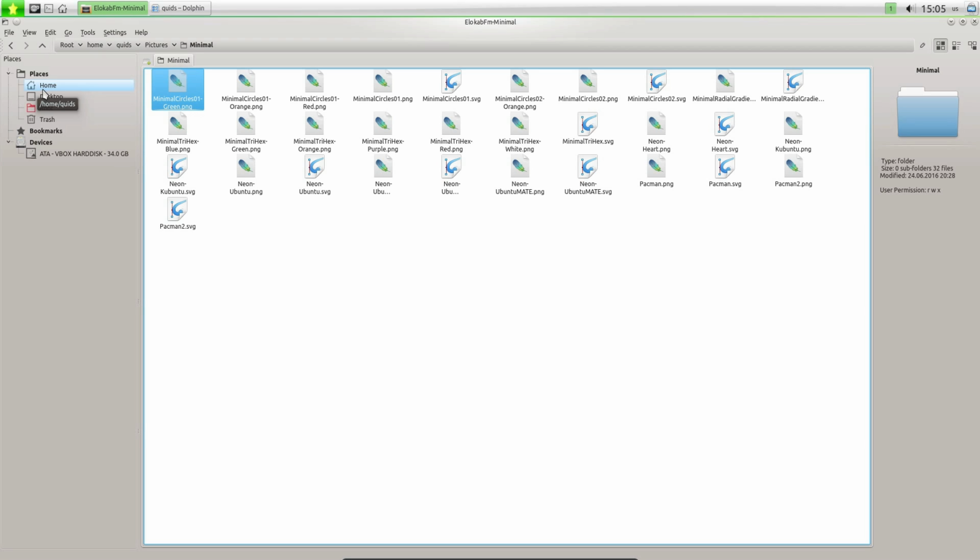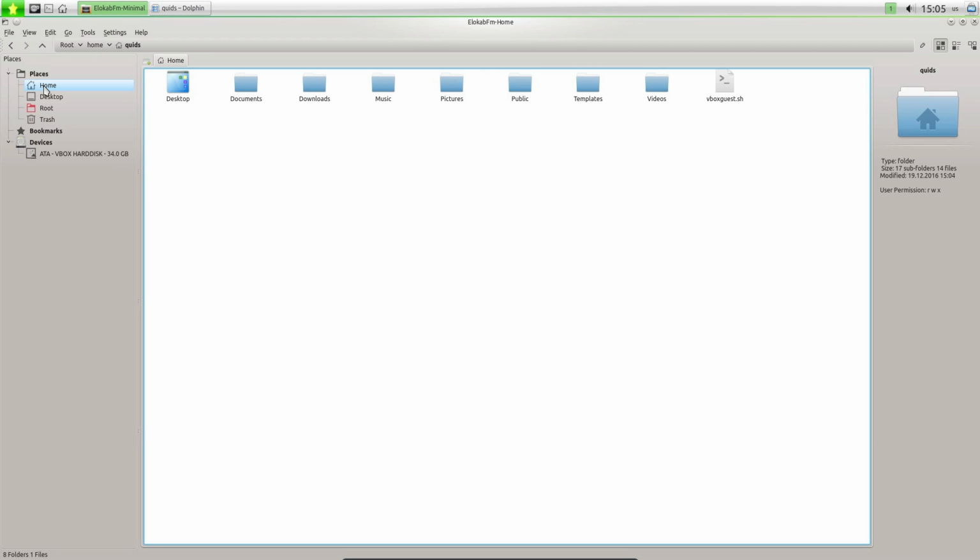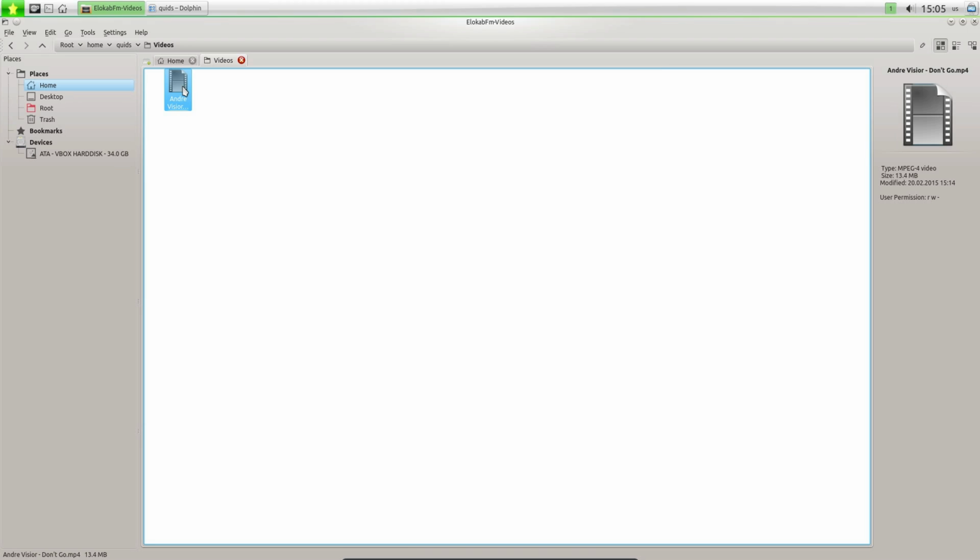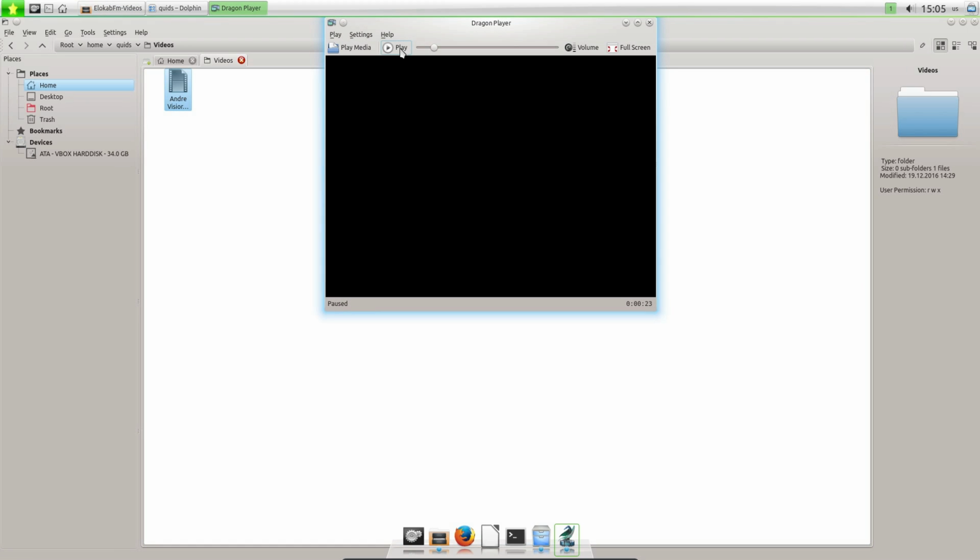Can I do tabbed browsing in this file manager? No, it doesn't appear that I... Oh, yes, I can, but not by pressing the middle mouse button. That's a bit annoying. It's a change in the default behavior. Let's open up a video. Doesn't seem to display the picture for some reason. I don't know why. That could be a VirtualBox issue though.